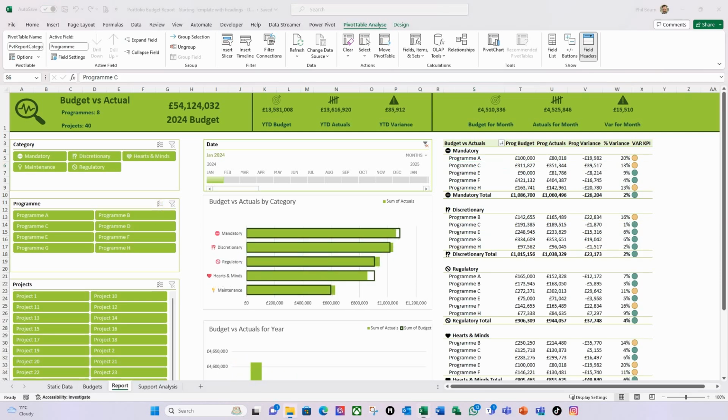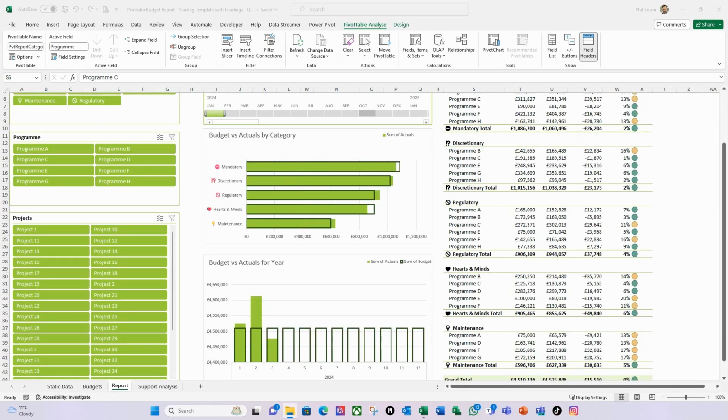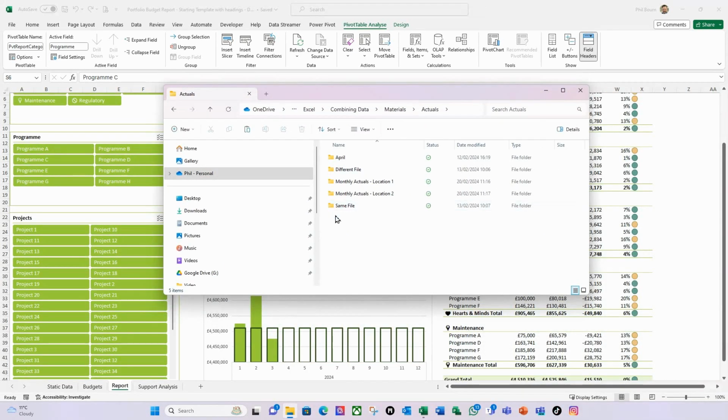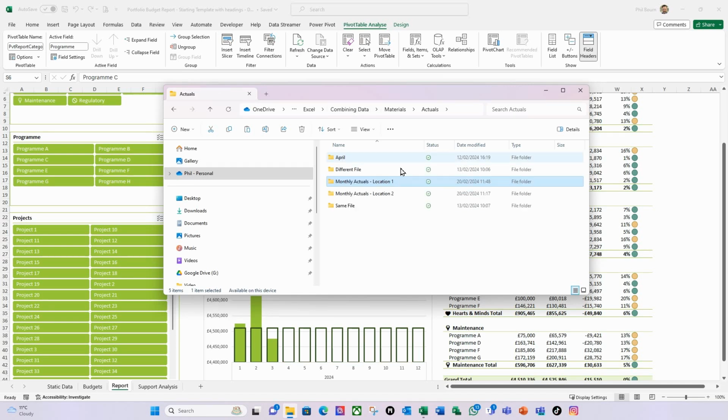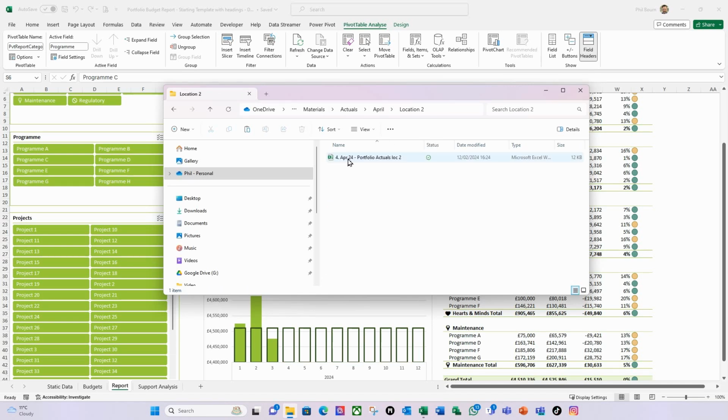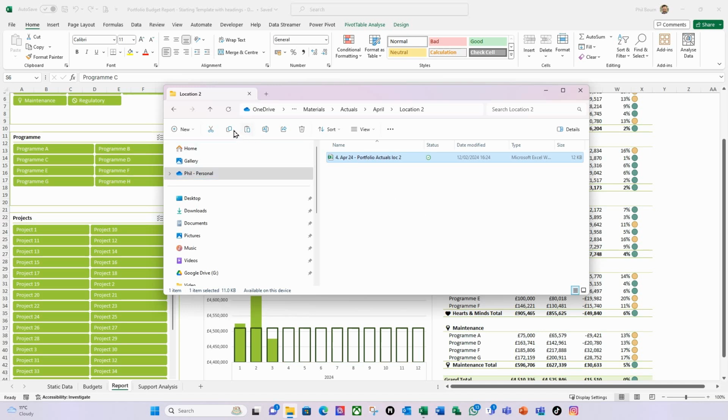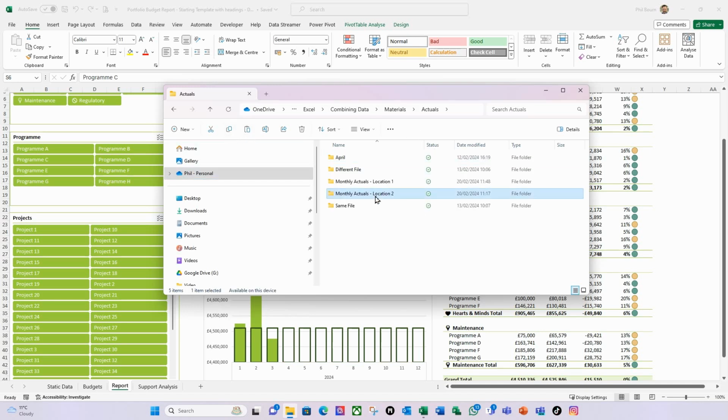So if I go into my actuals, let me show you, because at the moment when we look down we don't have April data. So if I take the April actuals, so here are all my materials are held. So location 1, take that, copy it, go back to my actuals, go into the first location and paste those actuals. Go back to my actuals, go back to location 2 for April. Copy those actuals, paste those into location 2, like so, and then close that down.